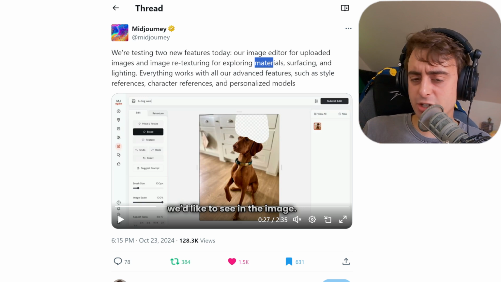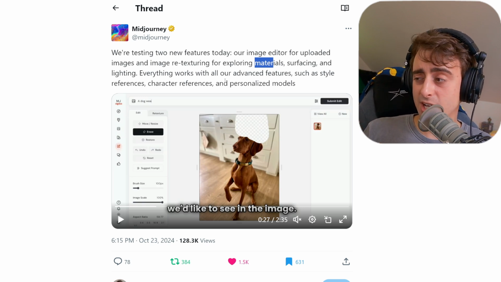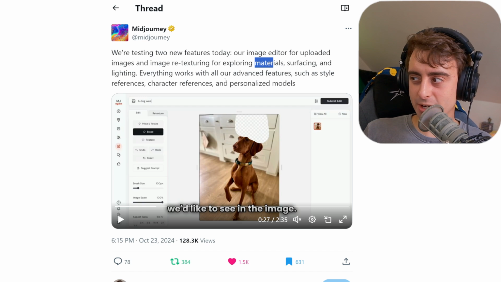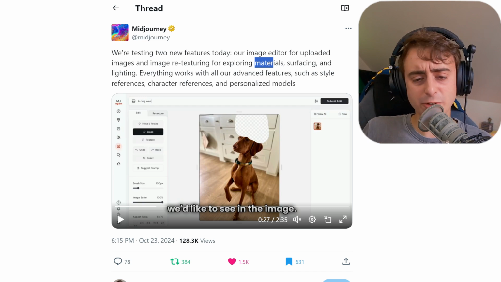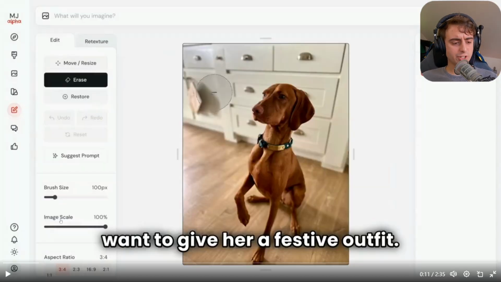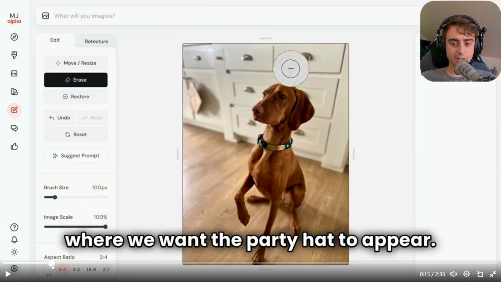I'm not a huge Midjourney user. I used to use it a lot more. Haven't been subscribed in a while, to be honest with you. But this is something that I would consider resubscribing for, especially the retexturing. They've got a brush size. You can upload a photo of your dog or anyone, really, anything you want.